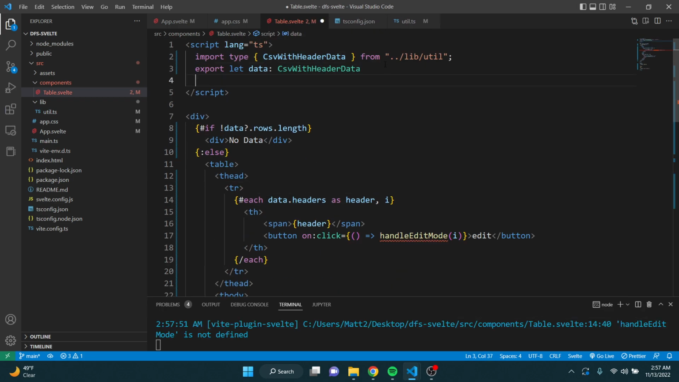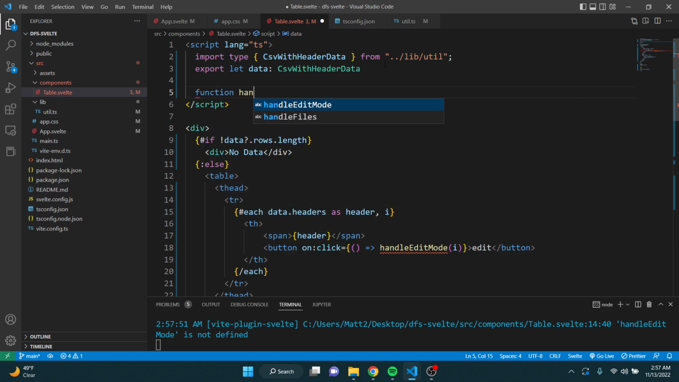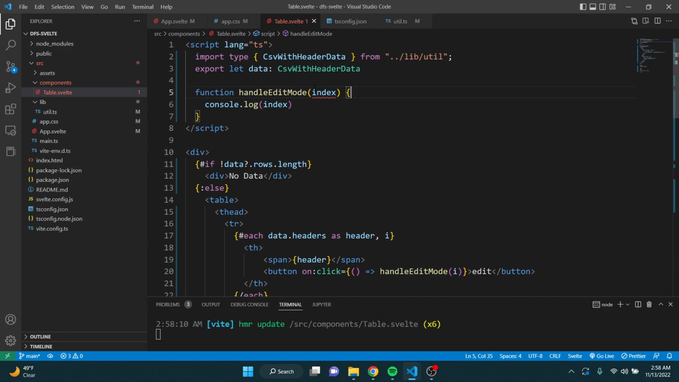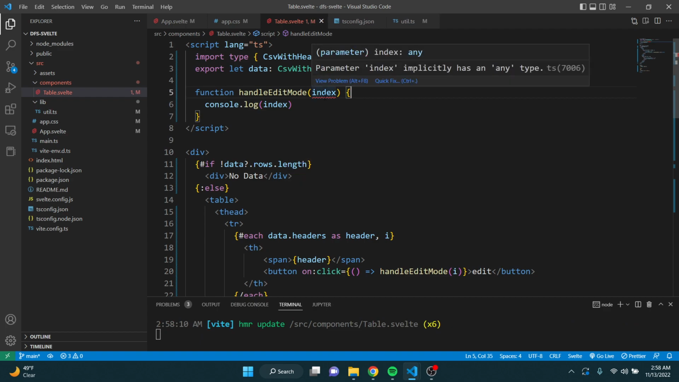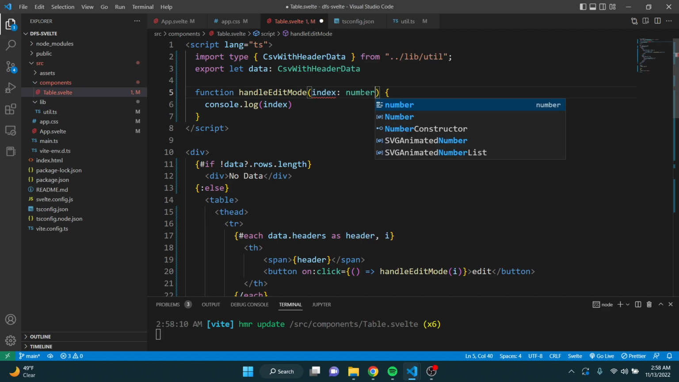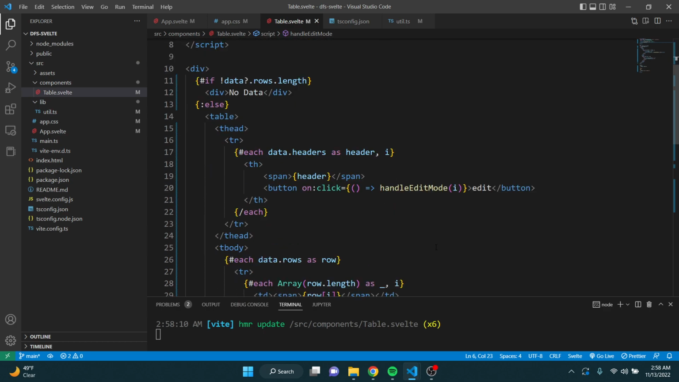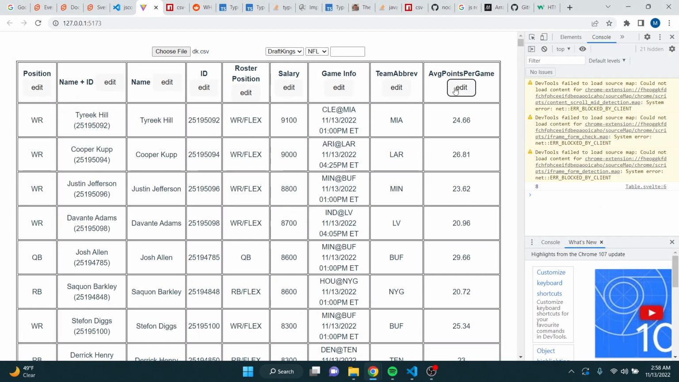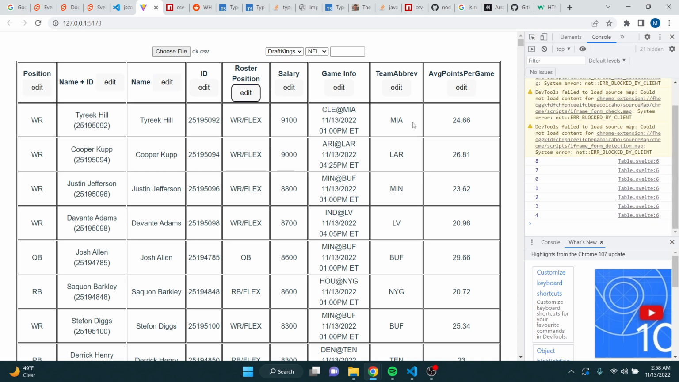Handle edit mode doesn't exist. Let's create it. Let's read out the I that's passed in. Call it index. Parameter index. Okay, so we get number. Okay, let's see how that works out. What is this first one? 0. Okay.